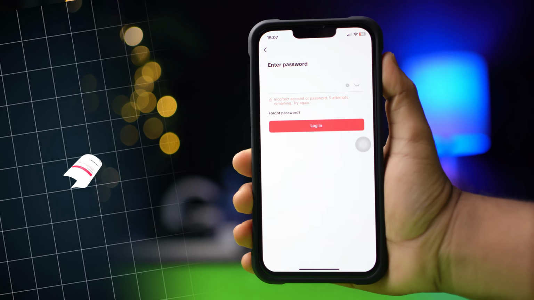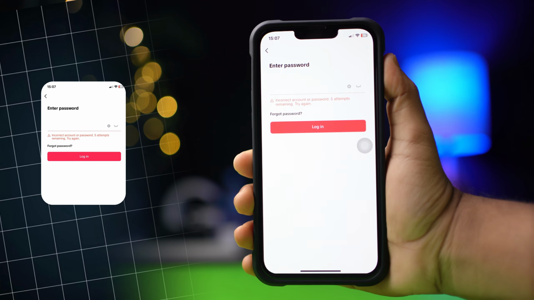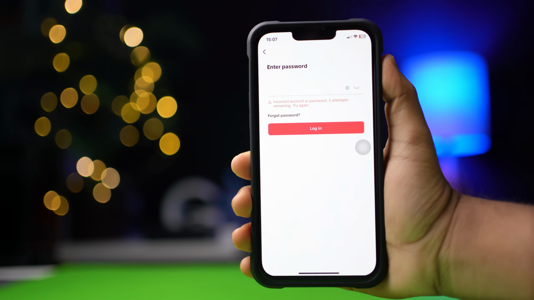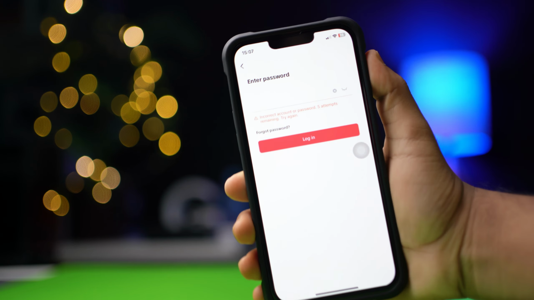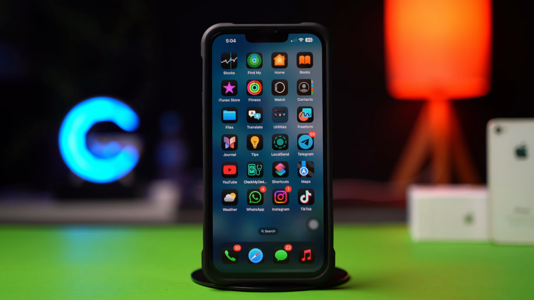Have you forgotten your TikTok password, or does TikTok say "incorrect account or password" on your iPhone? Well, don't worry. In this advanced video, I'm going to guide you on how you can fix the incorrect account or password problem on your TikTok account. So without wasting any more time, let's get started.